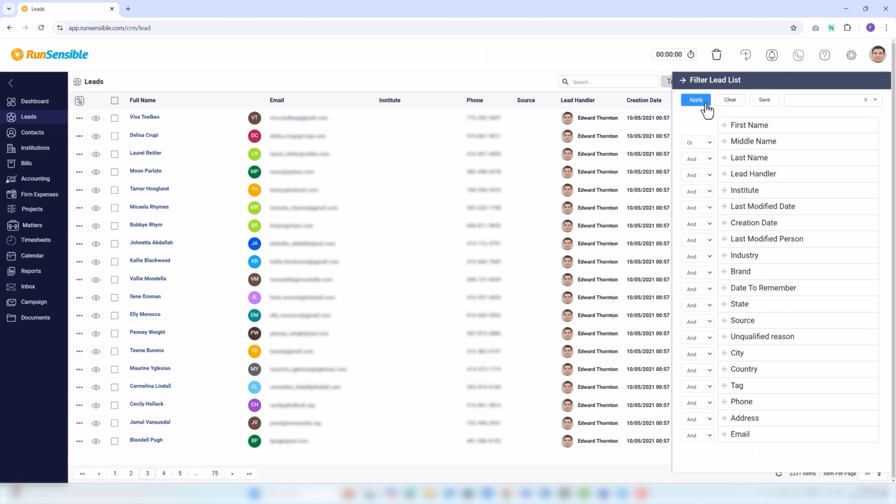Once you've finished setting up your filters, click the Apply button located on the top left side of the filter panel to apply them and view the refined results. If at any time you wish to remove the filters and return to the full list of tasks, click the Clear button at the top of the panel.